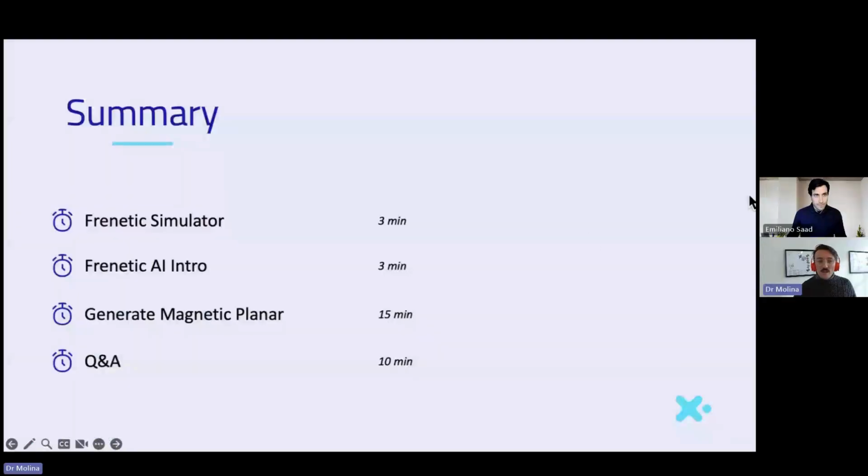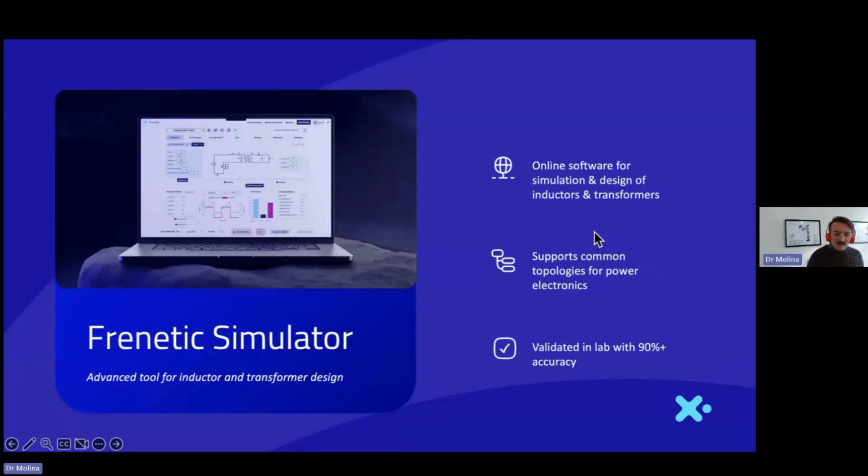So let's come back to the slides. First, you will see later that the main product at Frenetic is our Frenetic Simulator. It's online software for designing and simulating magnetics, but from a power electronics perspective. You can always start with a power topology. We automatically generate all the waveforms and all the information needed to run the simulation, or you can also start from your own designs just to simulate.